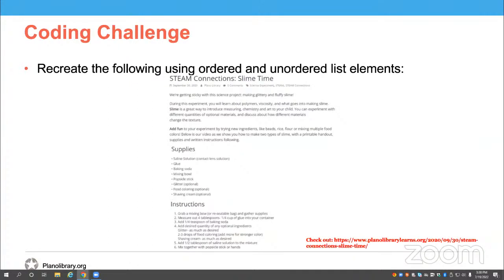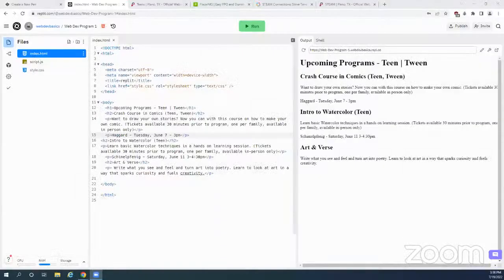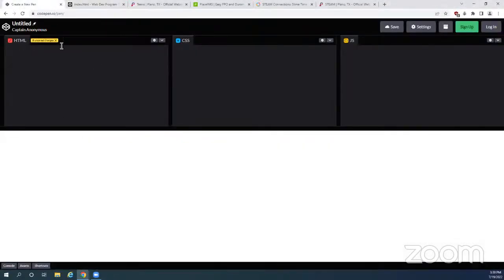So, to show you the code for it, I am going to share my screen. Okay, so here is my, this is Replit. There's also CodePen. I'll type in CodePen for this demo and then switch back to Replit just so you can see the difference.